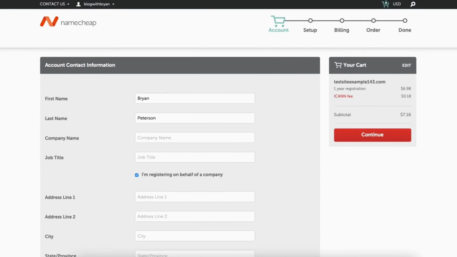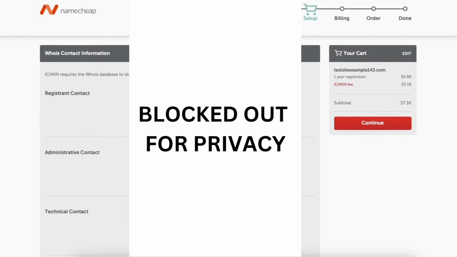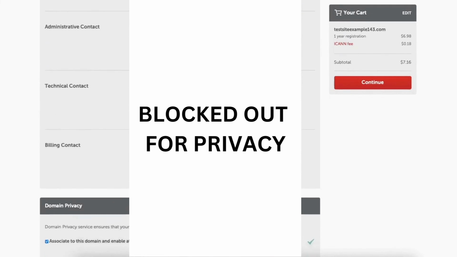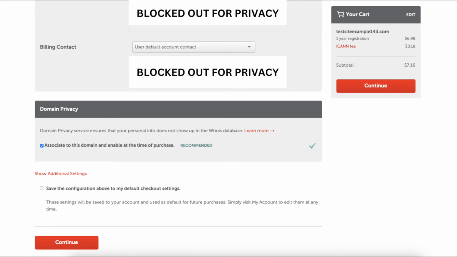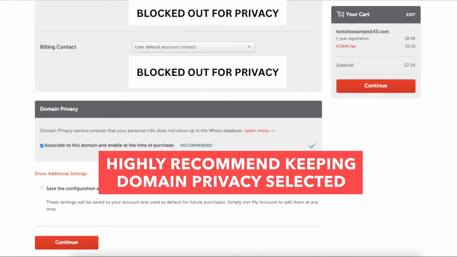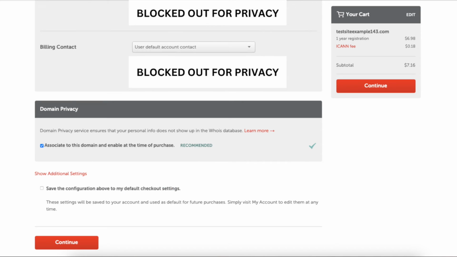Next, you want to input your account information to be used with Namecheap. Click the Continue button. It'll now give you all your information. You'll see domain privacy being selected to associate to this domain and enable it at the time of purchase. It's recommended to keep this selected. Next, under Show Additional Settings, you have the option to select Save the configuration above to my default checkout settings. Click the Continue button.